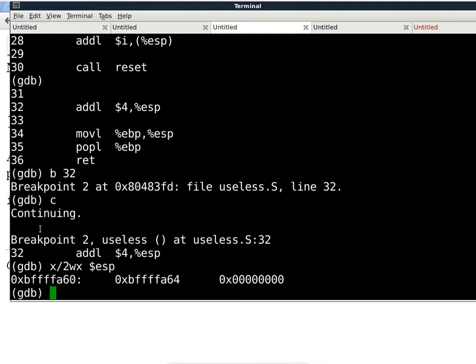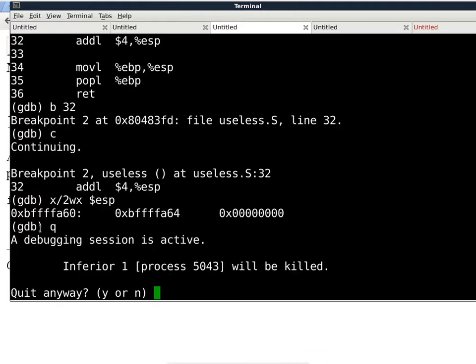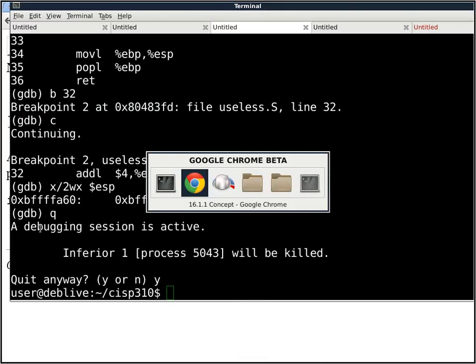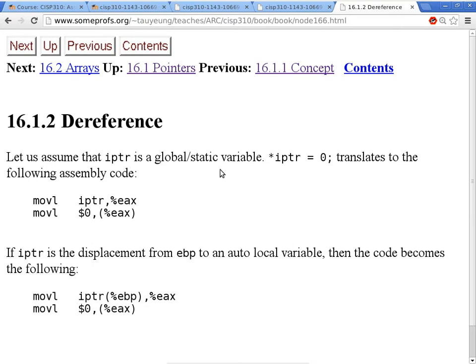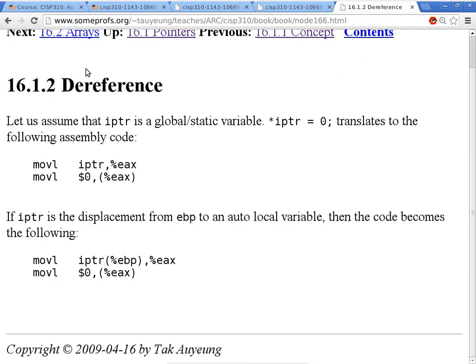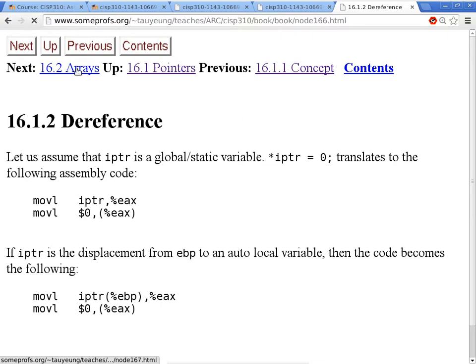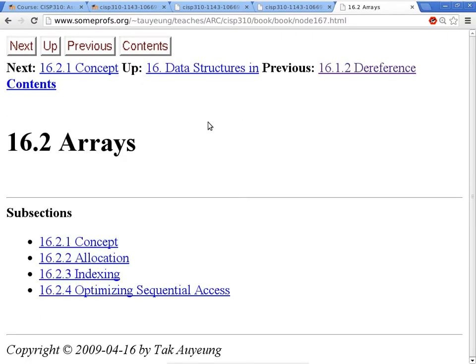Okay. All right. So at this point, I want to go back to the website here, just to point out where we are, what we are talking about in the concept, and how to do the referencing. And the next topic is arrays. So how do we deal with arrays in assembly language?